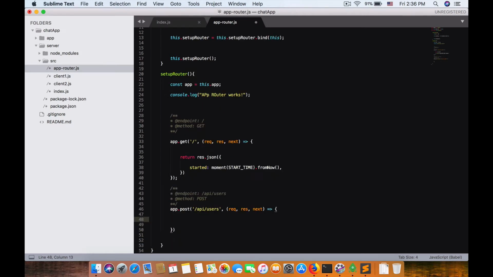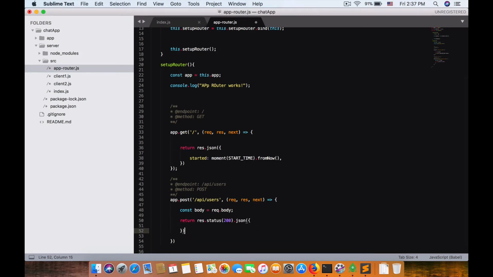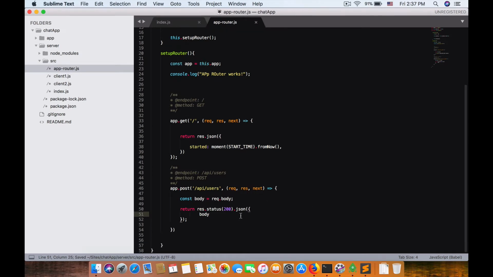So we can simply return res.status(200).json with exactly the data from the user post. For example, const body equal request.body, and in this case return the JSON body. Cool. That means we have a new endpoint for creating a user with the post method.